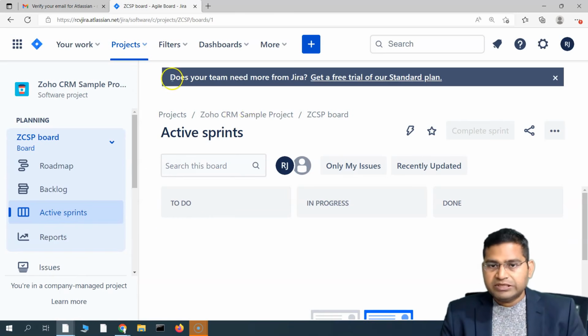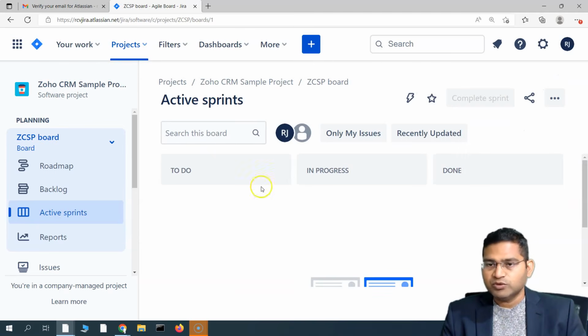Okay, so you will see this message, does your team need more from Jira? So we don't want to go to the standard plan. I'll simply cancel it. We just want to stay on the free plan. Okay, so this is about the signing up for Jira.